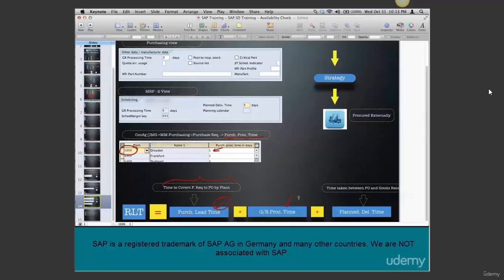The next parameter is the GR processing time, goods receipt processing time. It is set up in the purchasing view of the material master. Most of the master data parameters related to MRP are set up in the material master. That's good news because you don't have to go here and there. Everything is there in the material master. Yes, there are some parameters like the plant parameter that we are talking about, for which you have to go to SPRO. But for the most part, they're all set up in the material master.